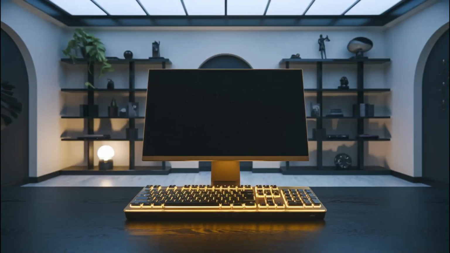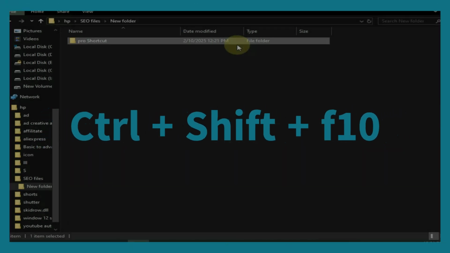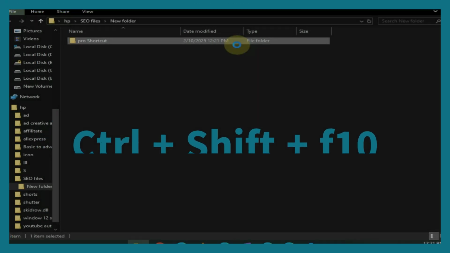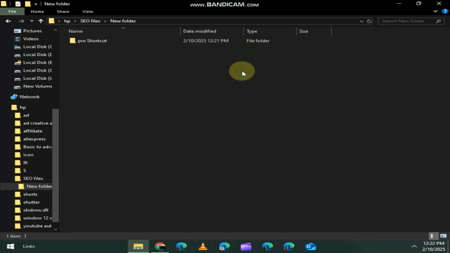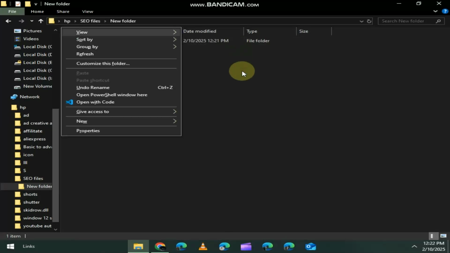Start with Pro Shortcut. Press Ctrl plus Shift plus F10 to open the context menu for the currently selected item. Essentially, it does the same thing as right-clicking with your mouse.